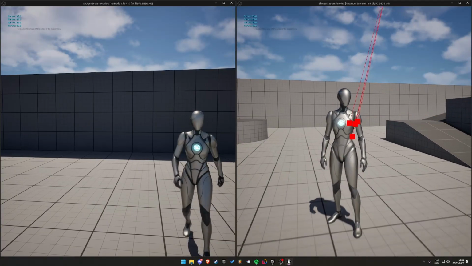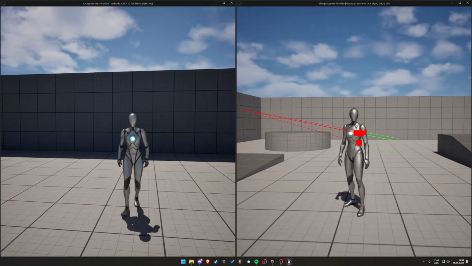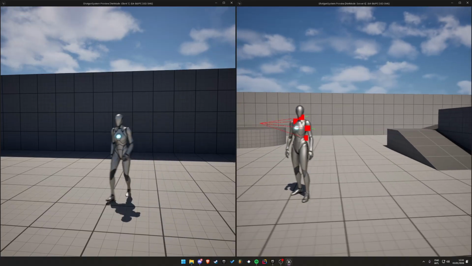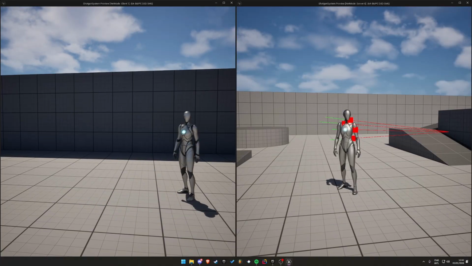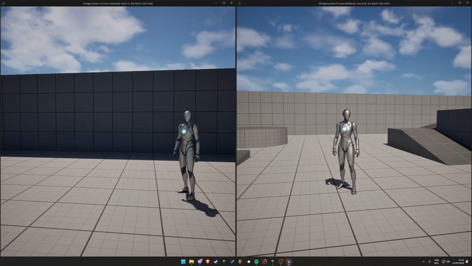So let's say I hit this guy. You can see you apply damage to him, and if you've done more than 100 damage, the player has been killed. So let's make this.